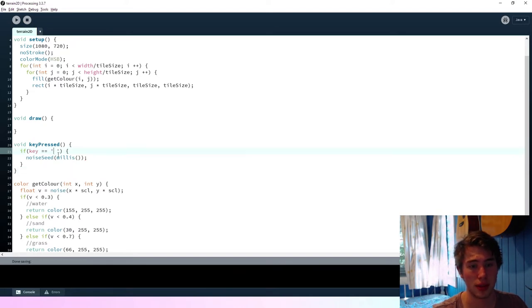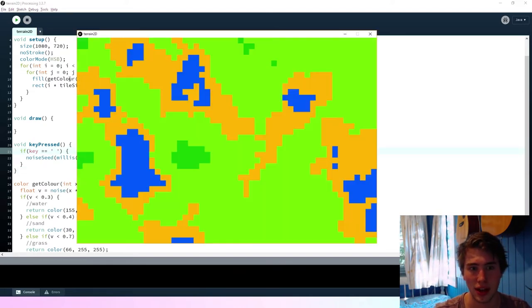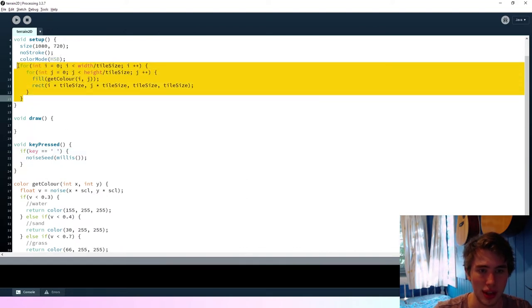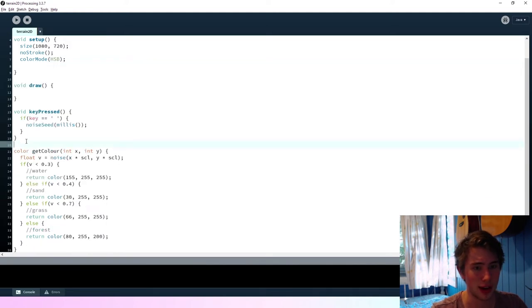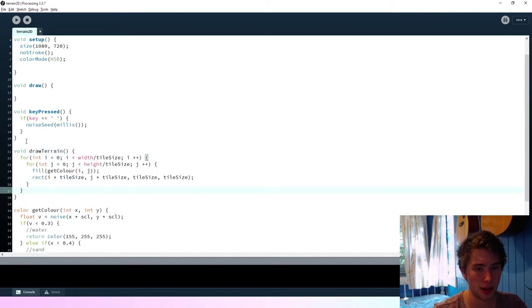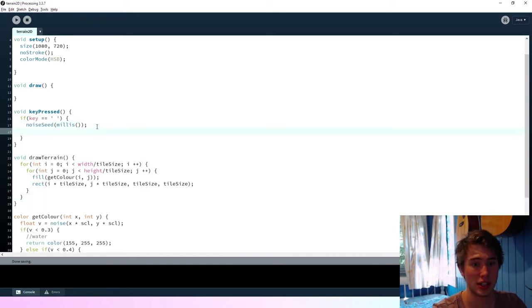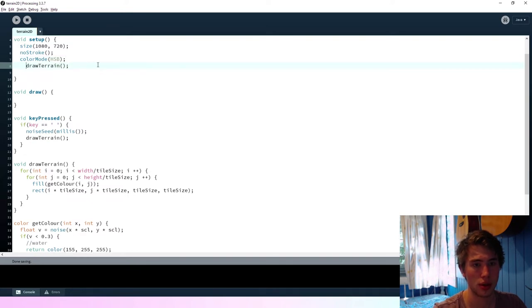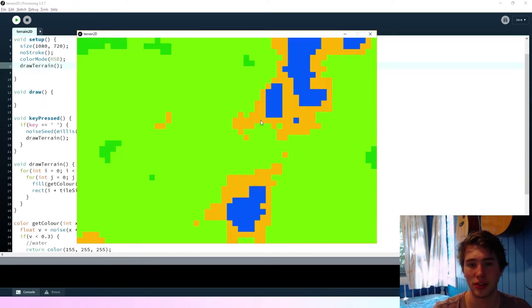So if we press the space bar, it won't actually change anything yet because we're only drawing the tiles once. I can spam the space bar, and it won't do anything. But instead of putting this in the setup, we could take that out and make a void drawTerrain, and pop that code in there. Then we change the seed and draw the terrain. And I guess we should put a drawTerrain up here as well.